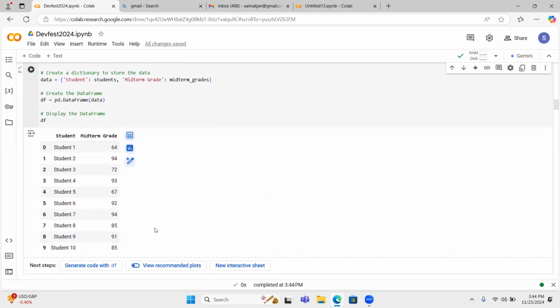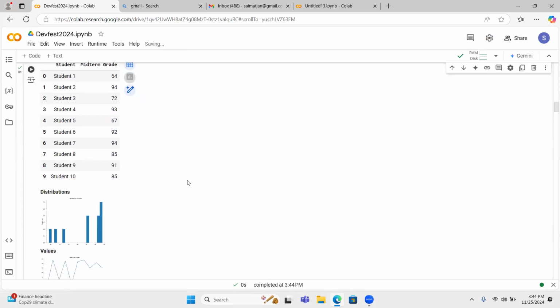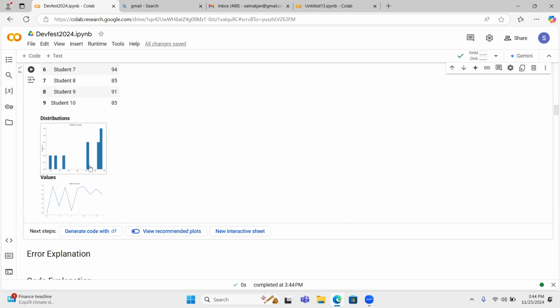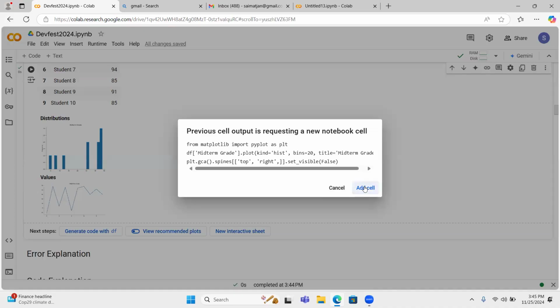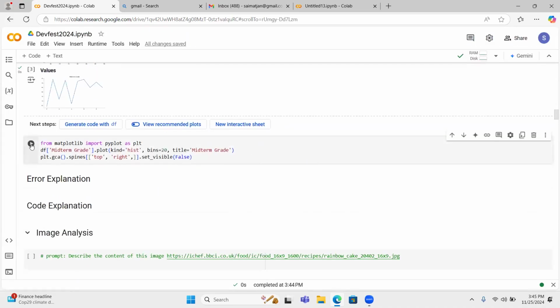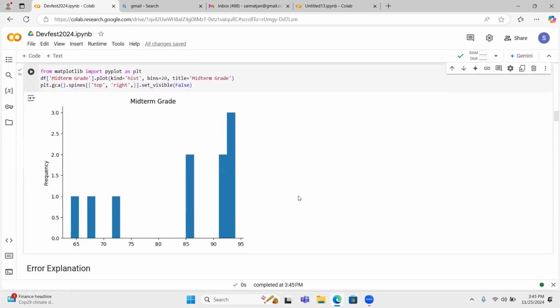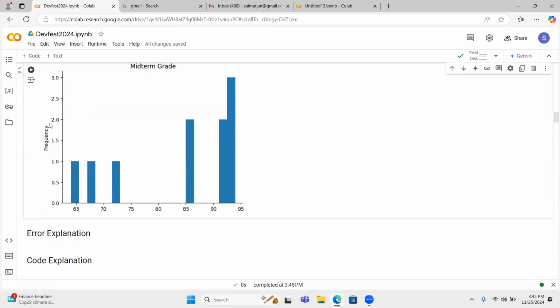Now, if I want to plot this, then the AI-powered feature called recommended plots can be used. All I do is click this button and it will show me helpful ways to visualize the data. Let's select one. Run this and it will show you the code. So these are the frequency and these are all the marks.